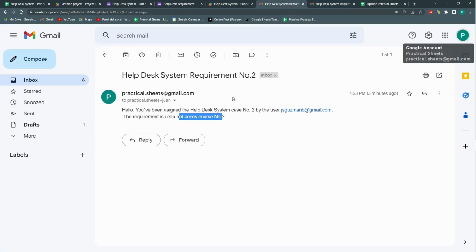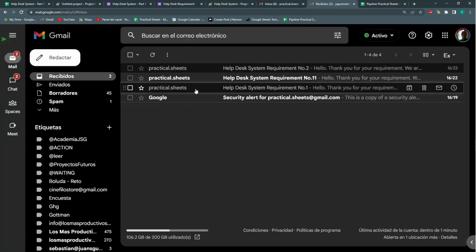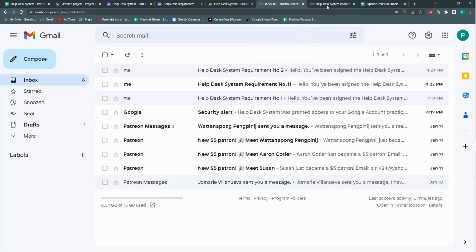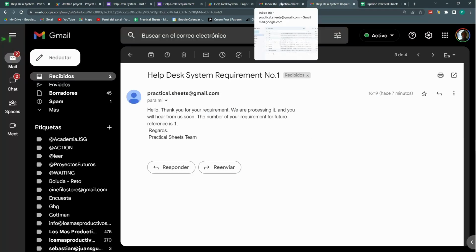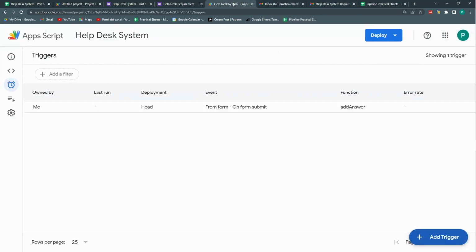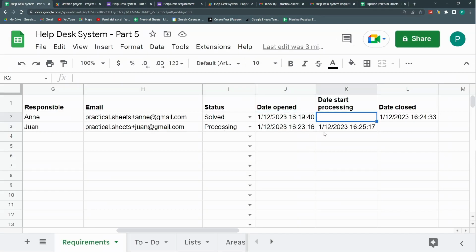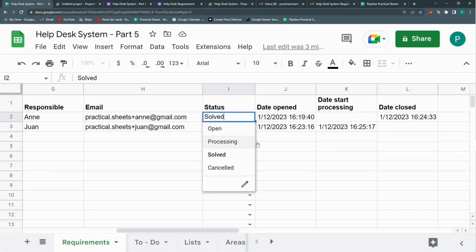But one thing I'm missing, and that someone asked in the comments, is that the customer received an email when it was open, but not when it was closed. Maybe I want to send an email when it's closed, and maybe send a satisfaction survey to see how he was attended, if he liked it, and a link to another form or something like that. Okay, so let's do that. Shouldn't be that difficult because we already have the trigger. The trigger should be the moment that here Anne came and say solved.